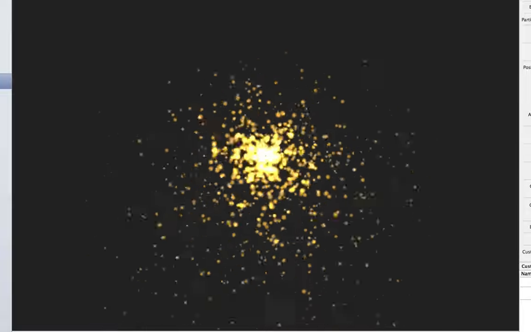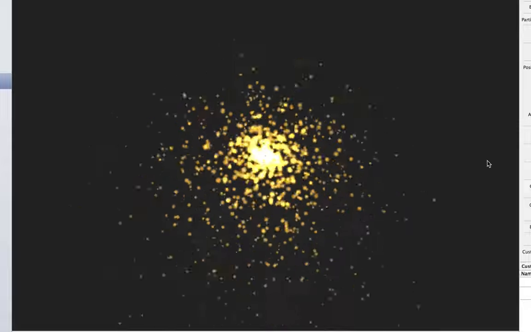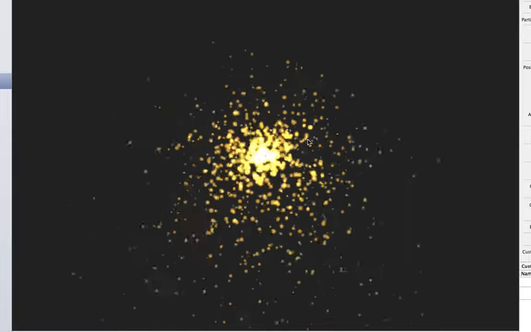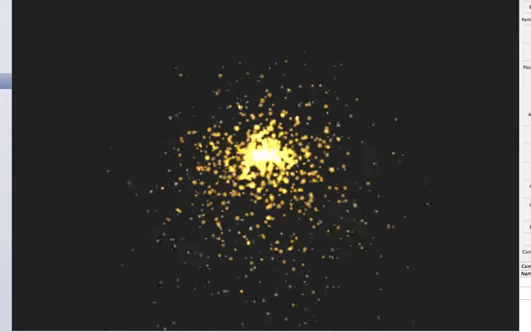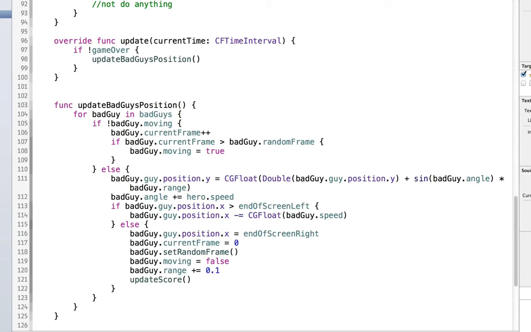Now you could play around with these different values, and you can also play with these in code as well. But what I'm going to do is I'm going to just leave the hit particle exactly as it is. We'll go back to our game scene, and we'll say that once the guy gets hit, we want to emit those particles. We'll do that in the next tutorial.